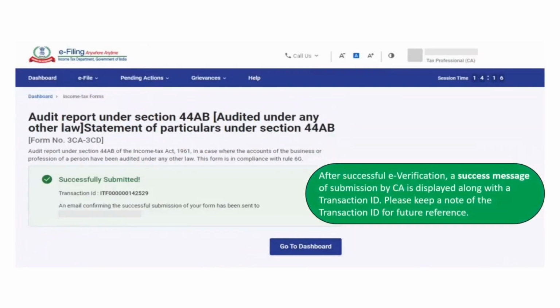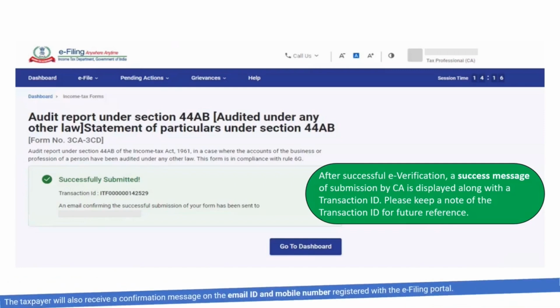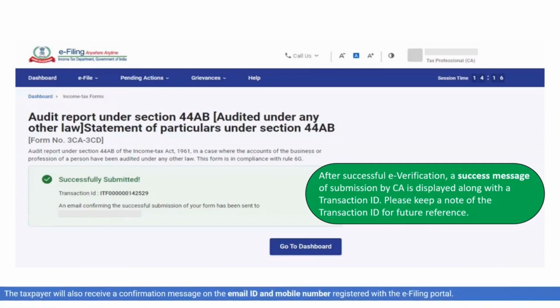Once e-verification is completed, a success message of submission by CA is displayed along with the transaction ID. The Chartered Accountant is requested to keep a note of the transaction ID for future reference. The taxpayer will now receive a confirmation message on the email ID and mobile number registered with the e-filing portal. The taxpayer is now required to accept the form which has been submitted by the Chartered Accountant.